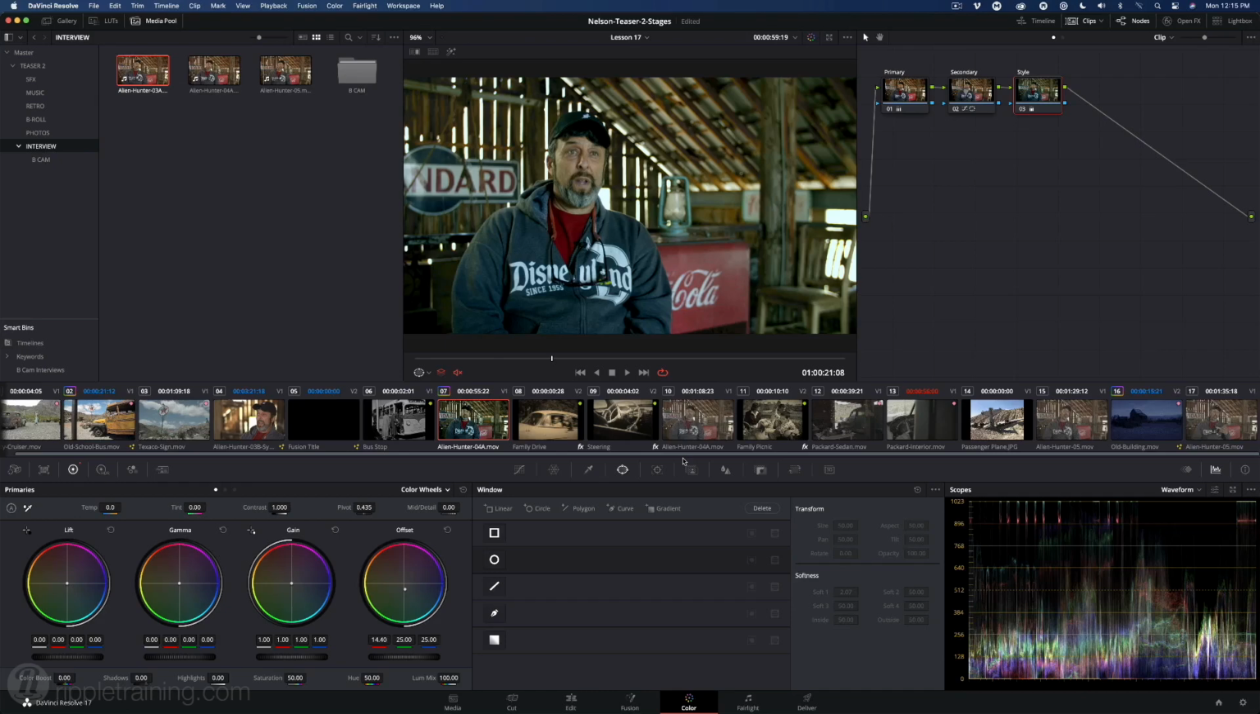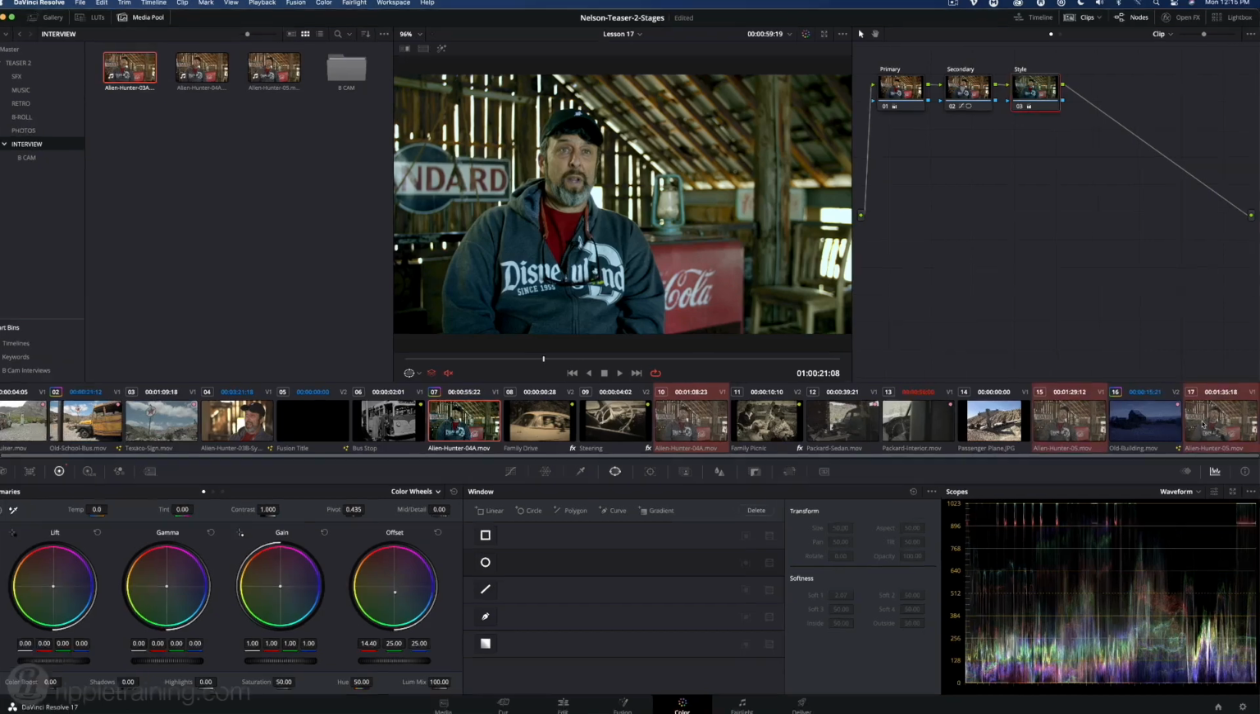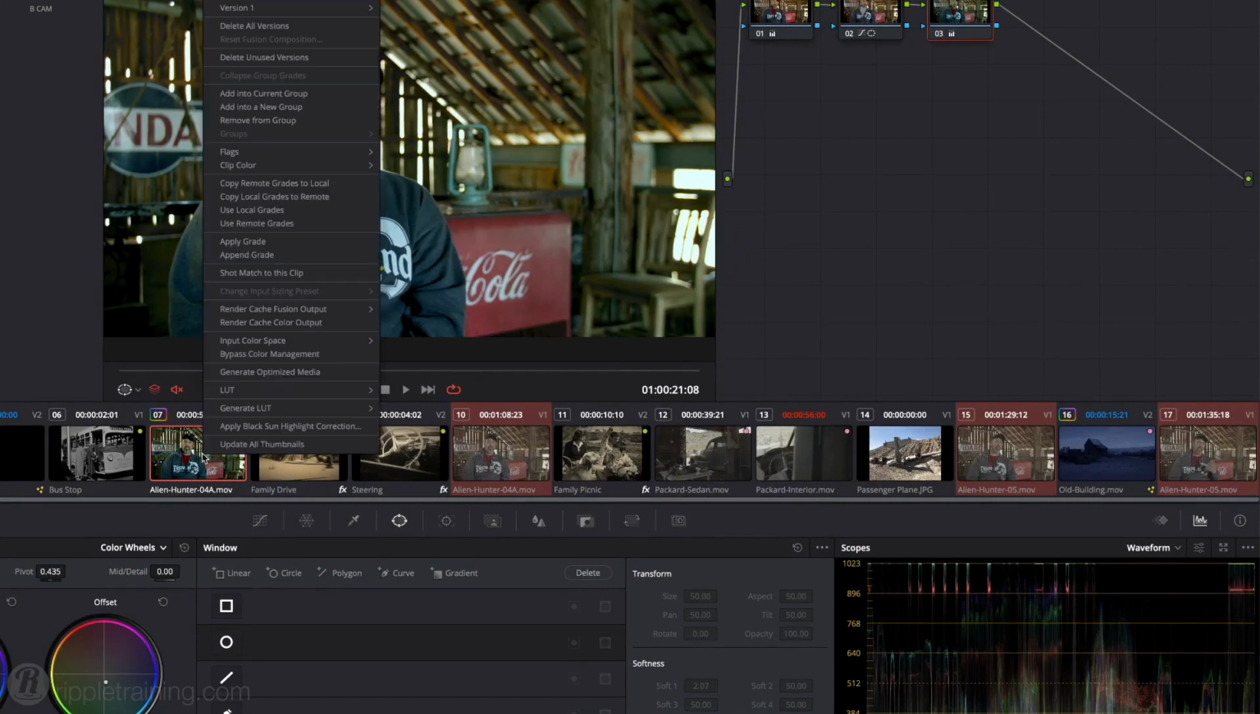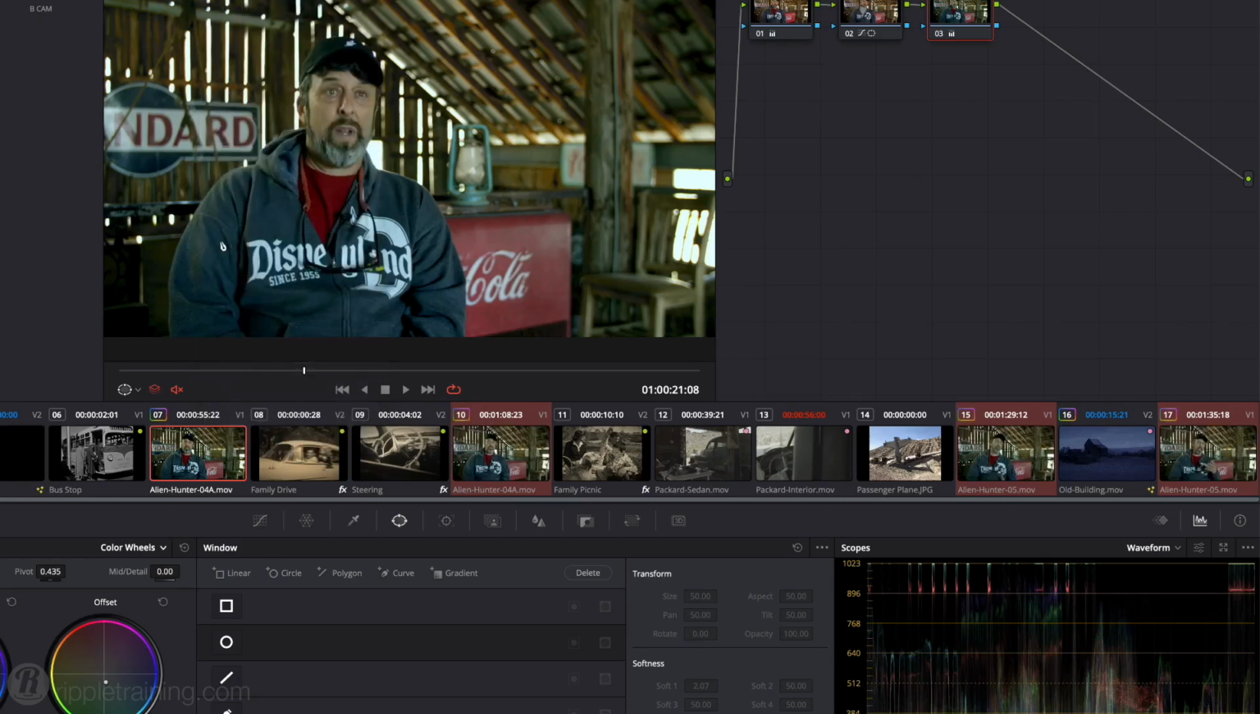Hold down the Command key, or Control key in Windows, and select shots 10, 15, and 17. These are the shots we'll be copying our grade to. Now right-click on the thumbnail for shot 7. This is the grade we want to copy from. From the menu, choose Apply Grade. Voila! The grade is pasted to each selected shot, which of course includes our entire node tree from shot 7.